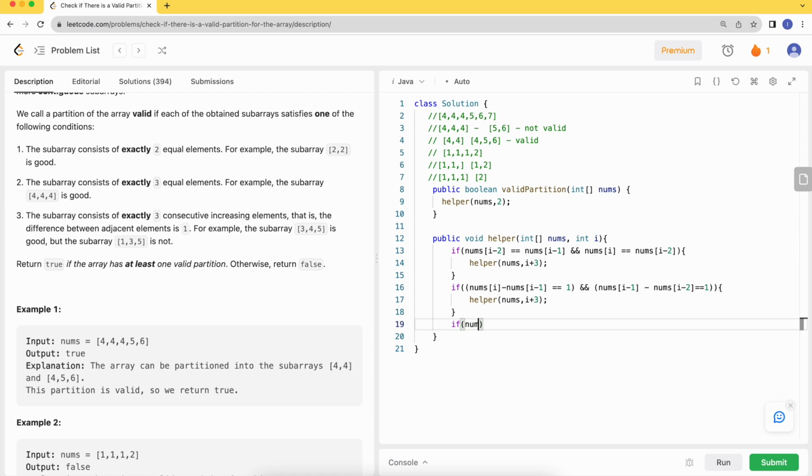Otherwise we can say if nums of I is equal to nums of I minus 1, then we have a partition of 2, so this 1 and 1 are matching, or this 4 and 4 are matching, so we can say I minus 1 plus 3, which will become I plus 2. I was at index 3, I was at the second index, so I need to go back and add 3, so we'll land at 6, so that's why we do the plus 2.